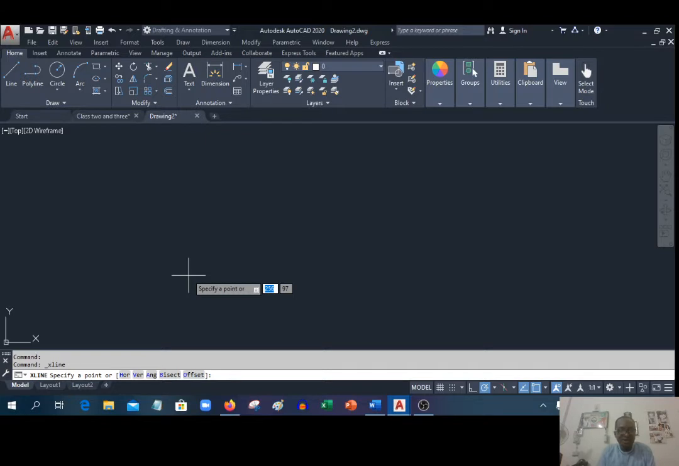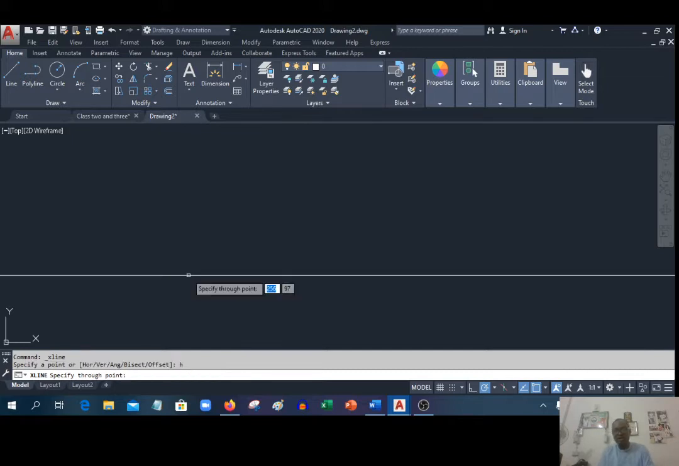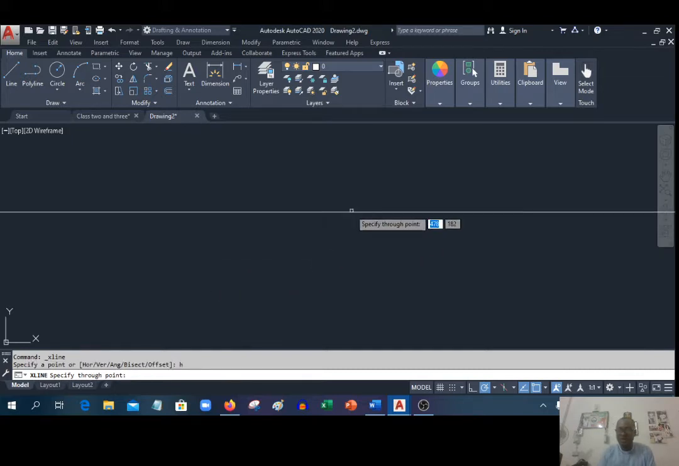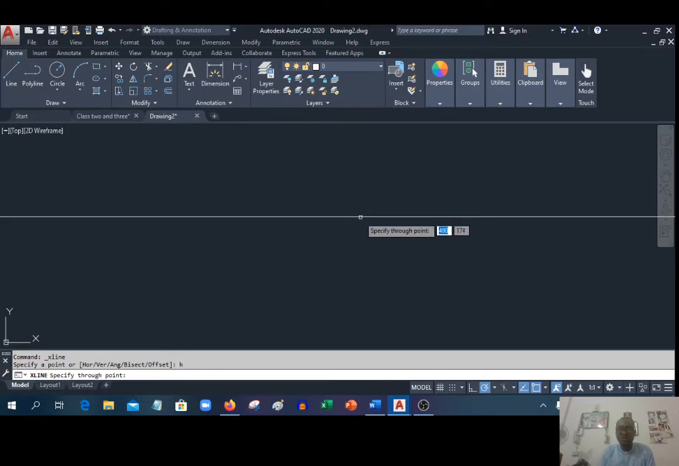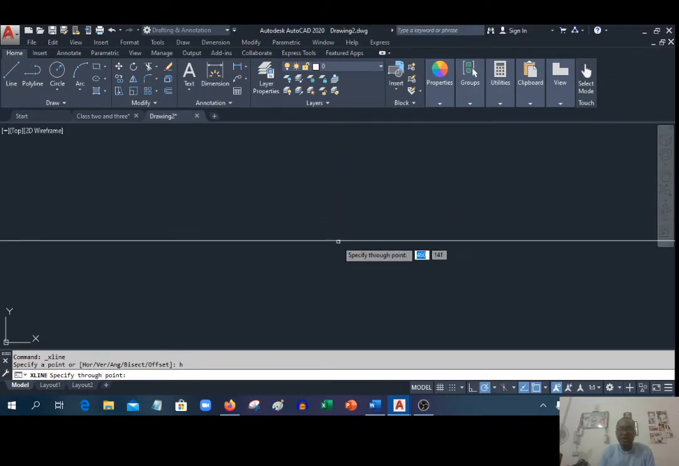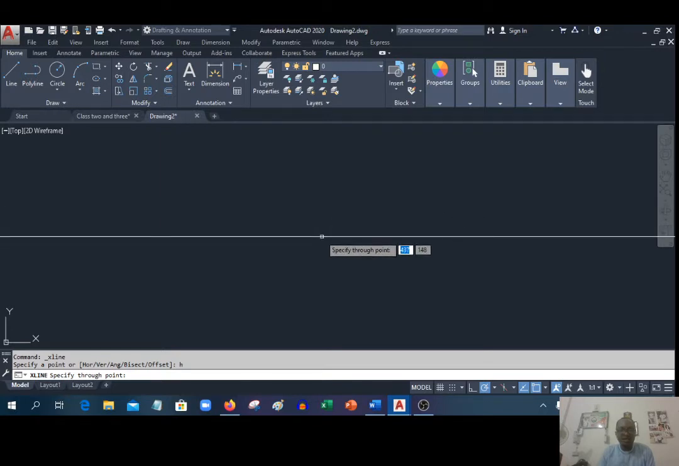Like I explained to us in the last class, the letters in blue color are the command that we need to use. So if I want horizontal, I'll just type H, enter. You see, it gives me a horizontal line from infinity to infinity. That's how this line goes. Anywhere I want to drop this line, I'll just start clicking. It's asking me to specify the through point. When you're doing your design, you already have points where you want it to be.